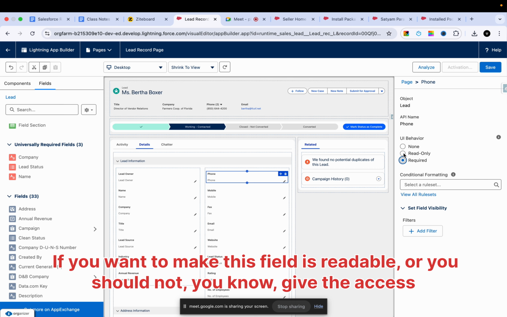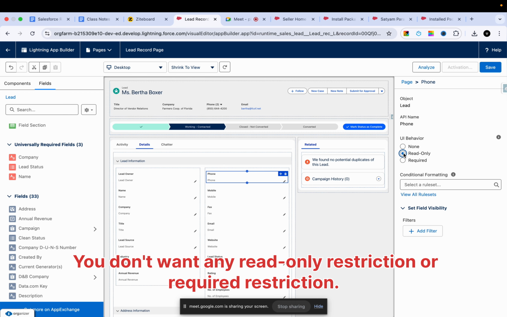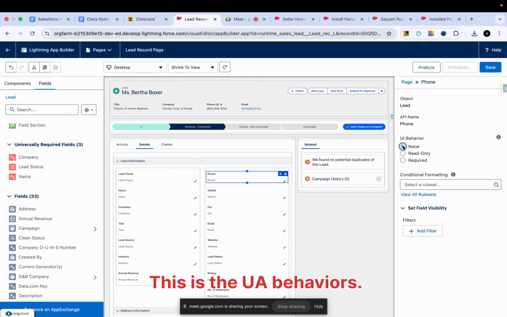If you want to make this field readable, and should not give the access to edit, just go with this read only. If you don't want any read only restriction or required restriction, just go with the none. This is the UI behaviors.